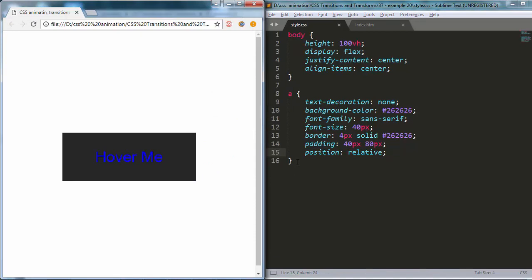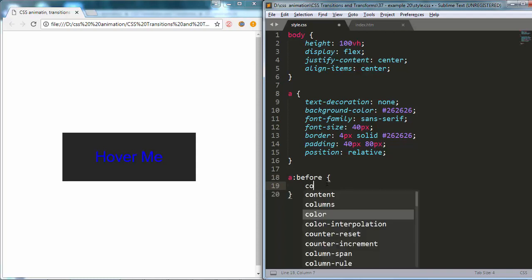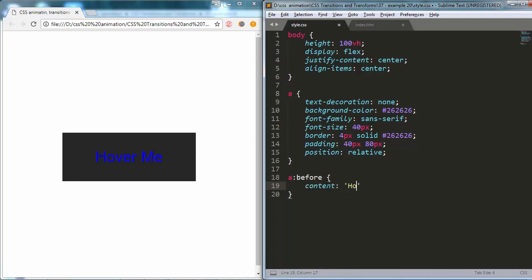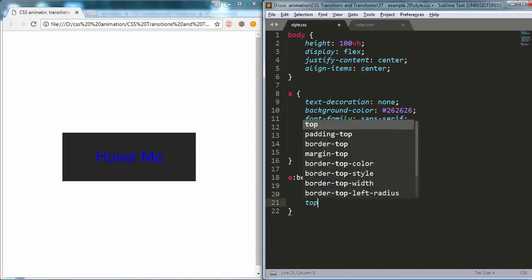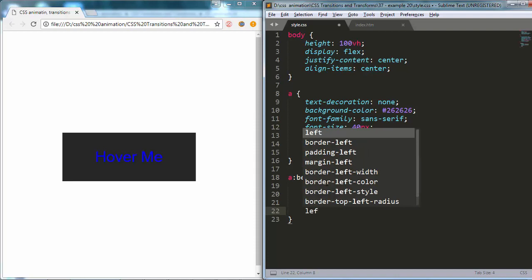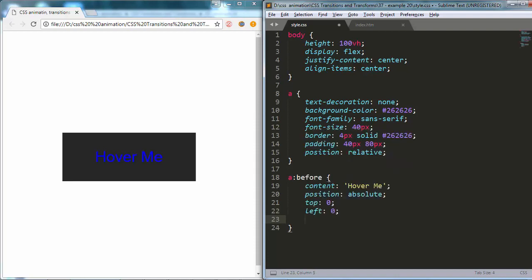Good. Now, let's start work on the before and after pseudo elements. I will create the before pseudo element for our link, and I will say content, then the words hover me, then position absolute, top 0, left 0, height 100%, width 100% as well, then background color, this nice yellow color, then color, our dark gray color.